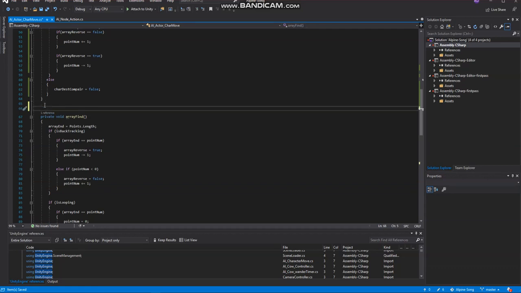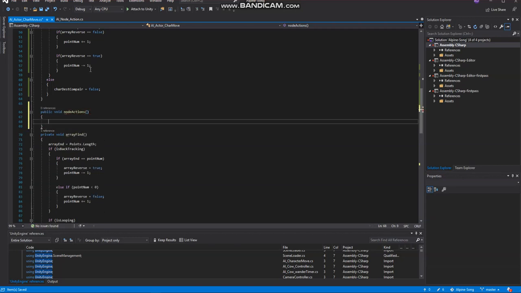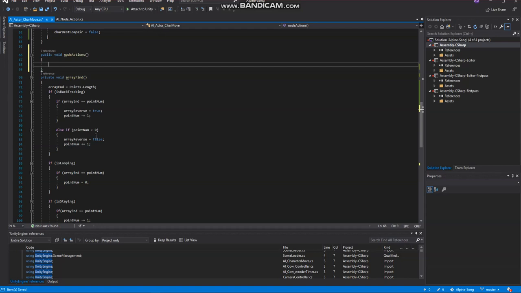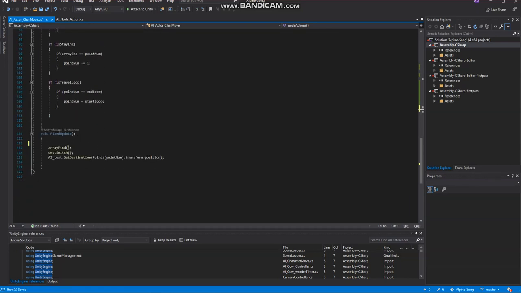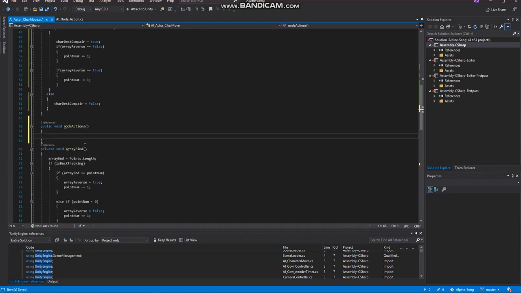So let's go ahead and create private. I think it'll still be fine if we do private. Although honestly, might as well just make it public. Public void NodeActions. Call it node actions. We're going to start. And what we're going to do essentially is put array find within here and have it update through node actions.